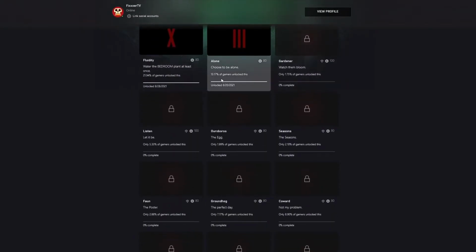So I want to comment on these small percentages here. The largest percentage out of all these things is watering the plant. And the second one is choosing to be alone, right? The next is blissful ignorance. These are all very small percentages.